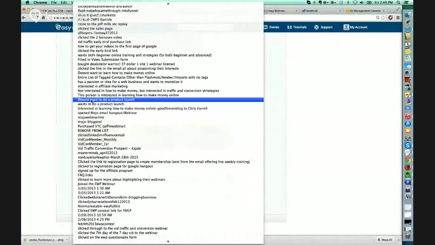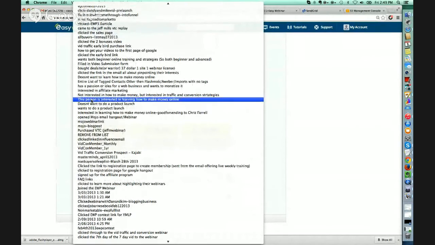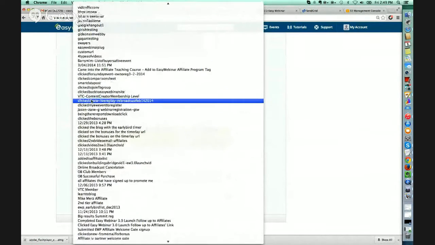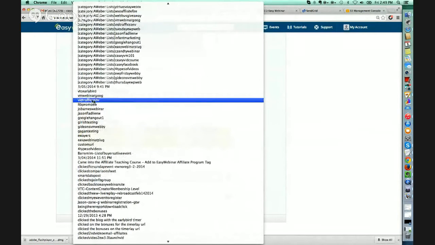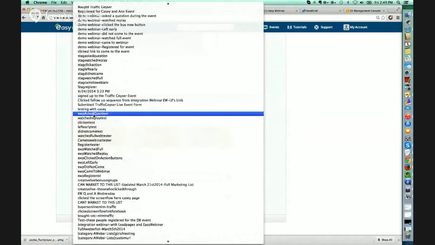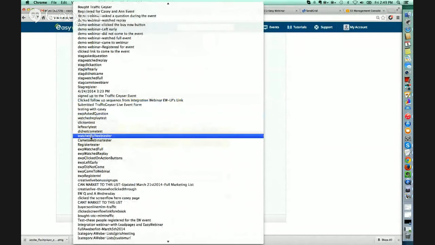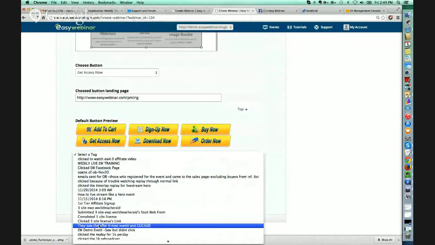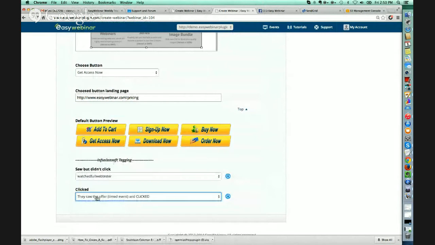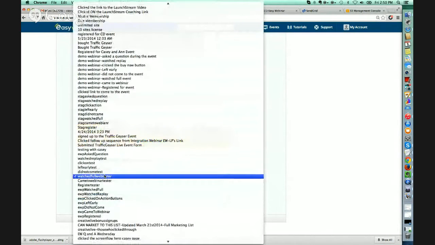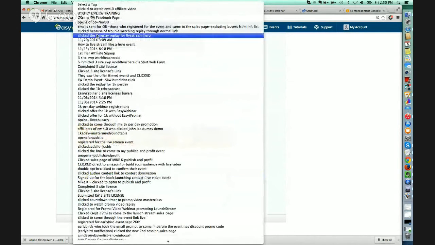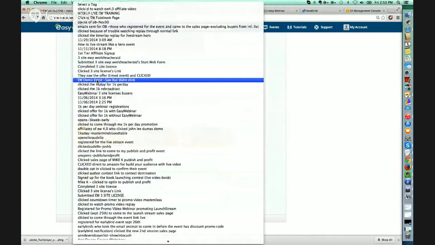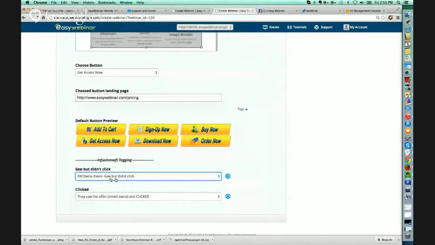Yeah, and I have thousands of tags, so as soon as you make a tag, it's easy to find. I've usually done this before, where you just make a tag and boom, it will show up. So I'm just going to grab these tags. Oh, here it is right here. Sorry, duh. They saw the offer and clicked. Yeah, and let me scroll back up because it was right there at the top. Saw but did not click. Okay, there. So I created 2 tags.